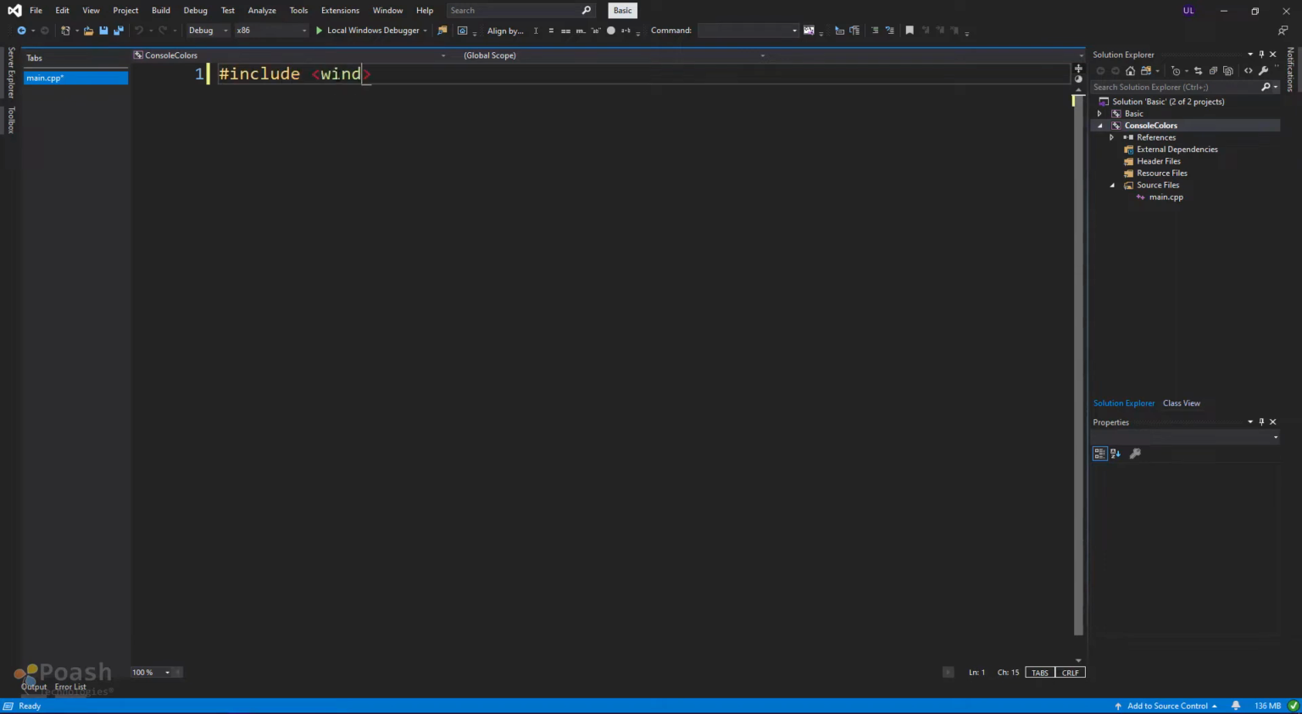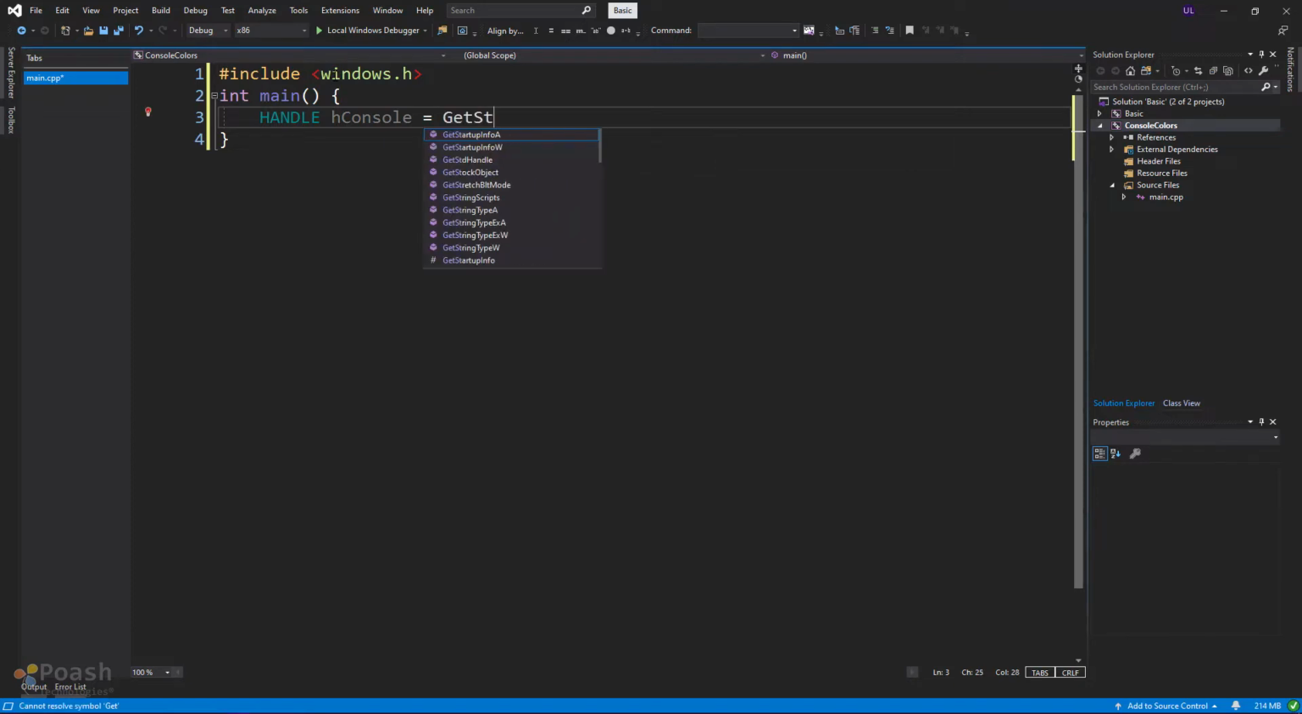We will need the windows.h header file. And the first thing we have to do is we have to get the handle to the console. So we'll create a handle object, and we will get the handle by calling GetStdHandle API. And here we will pass this macro, and this will cause GetStdHandle to return an output handle to the console. That will allow us to write into the console.